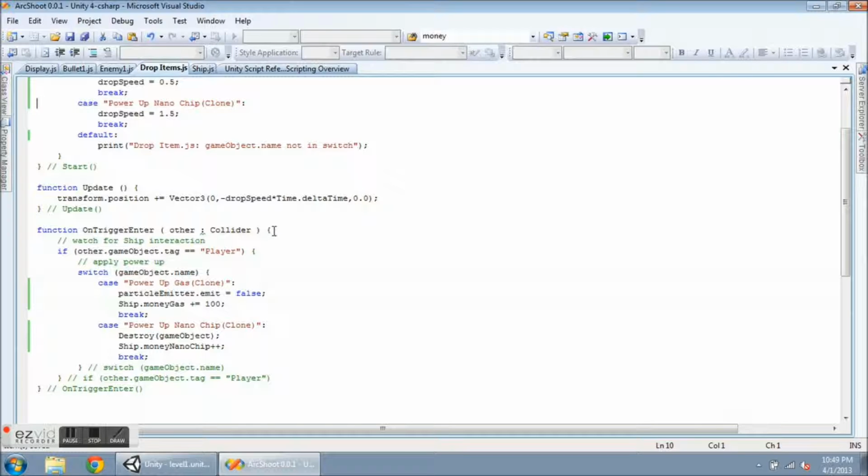And then the trigger, when I pick up the item, I'm going to head in here to OnTriggerEnter, and I'm going to check for the tag of whatever touches the power-up. So if it's the player, then I'm going to head into this switch, and depending on which power-up it is, it's going to have a different effect on the name. So right now I'm just counting. The gas is going to give 100 points, and then there are going to be some nano chips, which will be some more valuable little power-up or technology unlocking mechanism for the game.